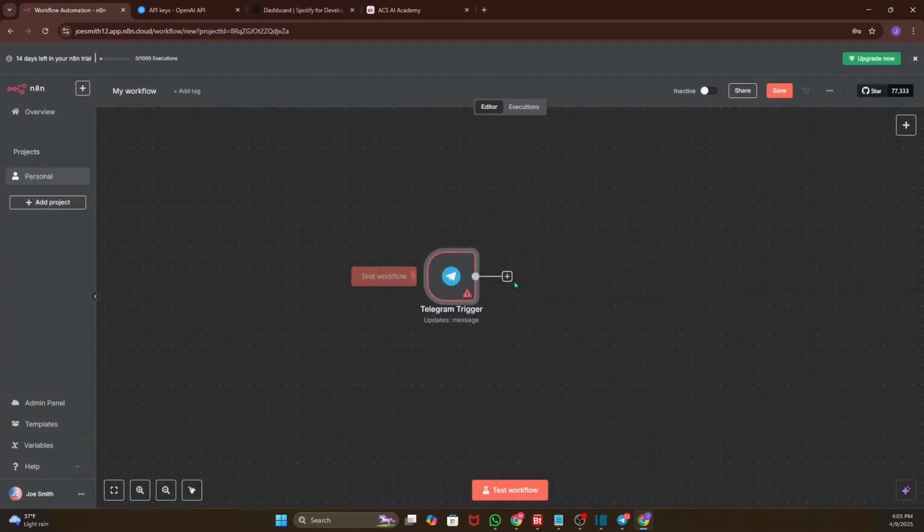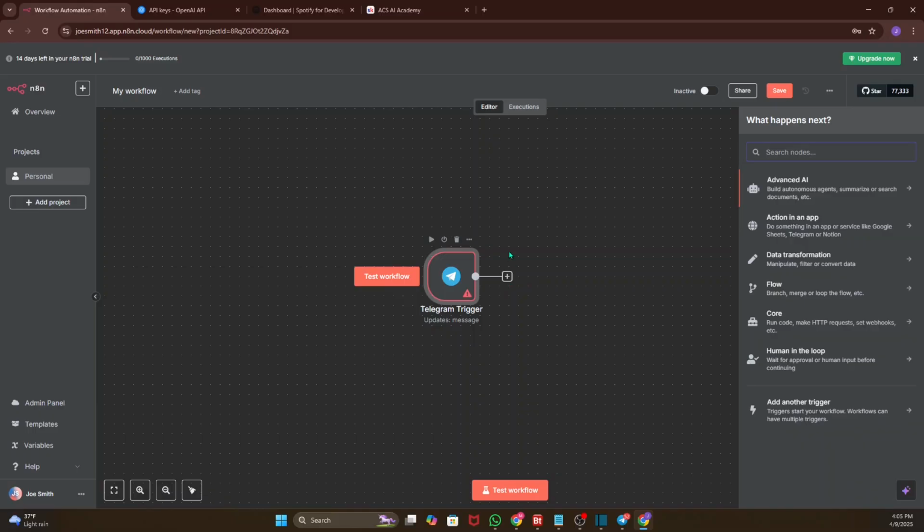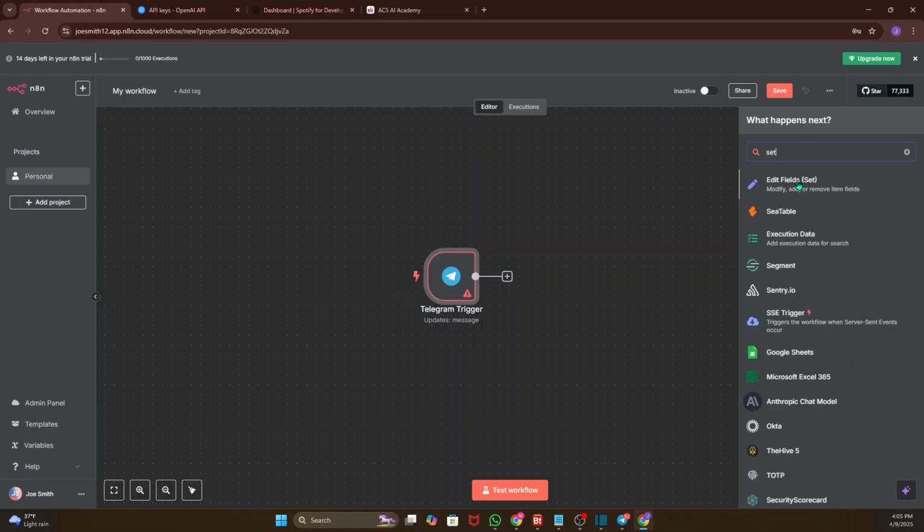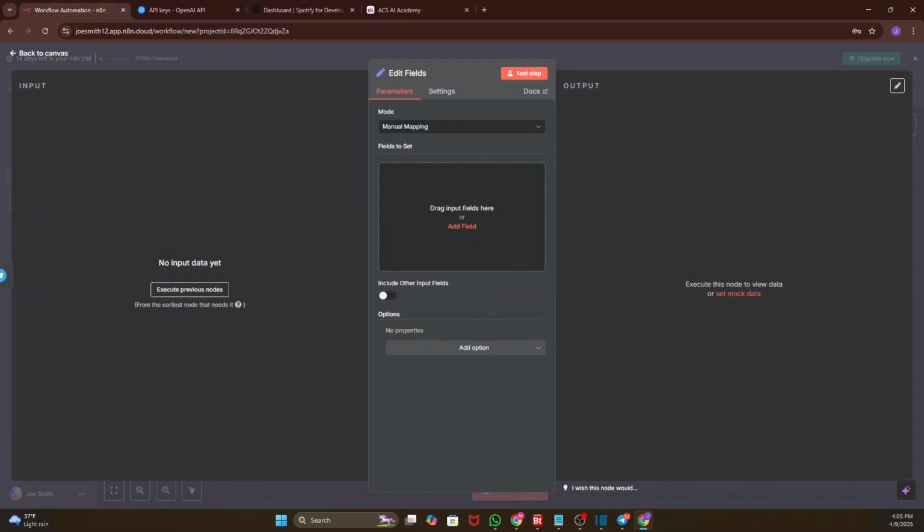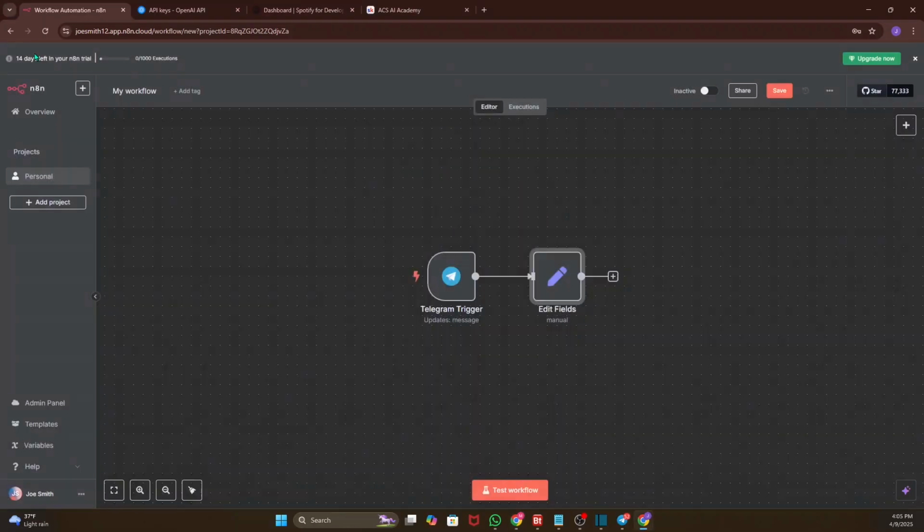The next thing we're going to do is we are going to add a set or edit fields node. So click on this button, type in set, and then click this. It will attach it automatically. And what we're going to be doing now is just leaving that there. It'll help to allow the workflow to run more smoothly.